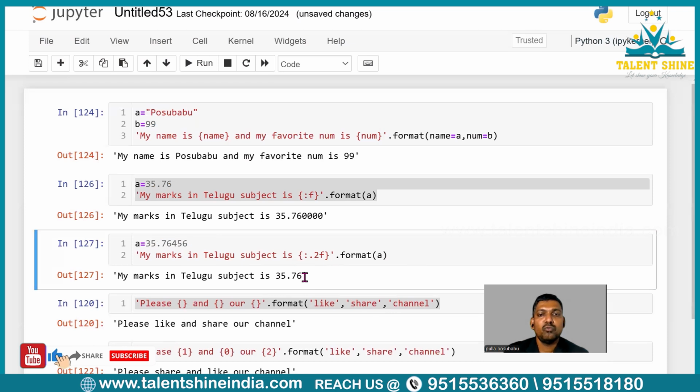So as I told you, we could pass index numbers. Now, here you may pass index number, that is 0. So 0 colon dot 2f. Now, we will be getting similar output here. So I hope you could understand what I have conveyed, right?